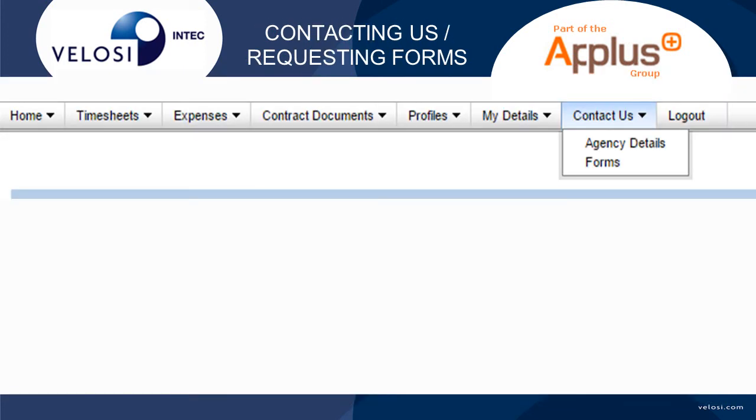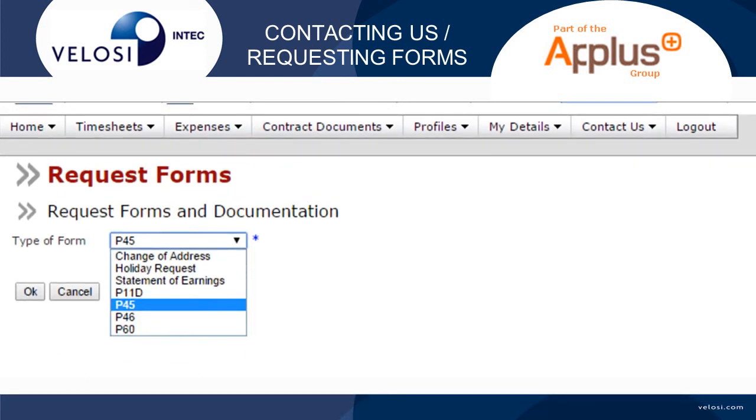The last tab we're going to look at is Contact Us. On the drop-down, the first one is Agency Details. This gives Intech's address and all contact details. The second option is Forms. Here, there is a list of forms available that you can request.